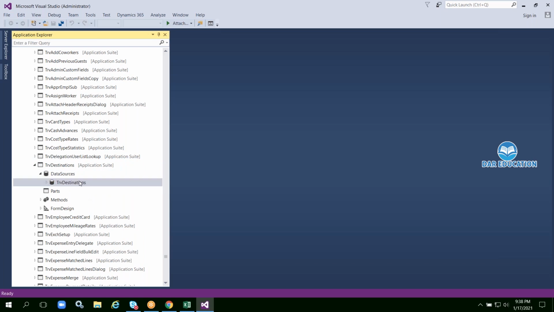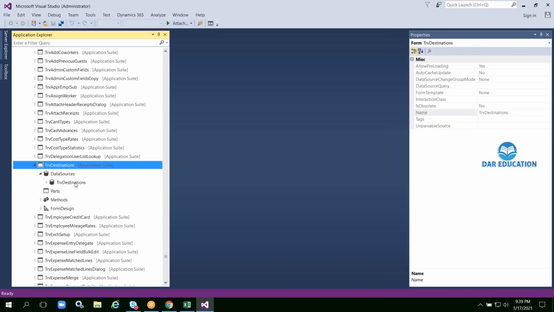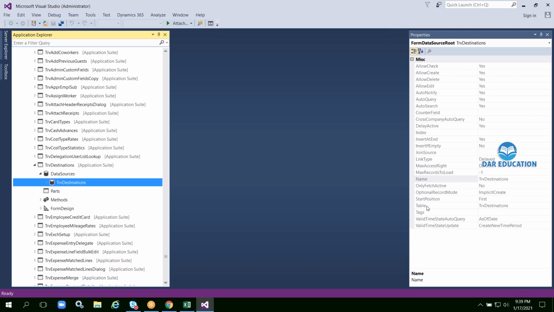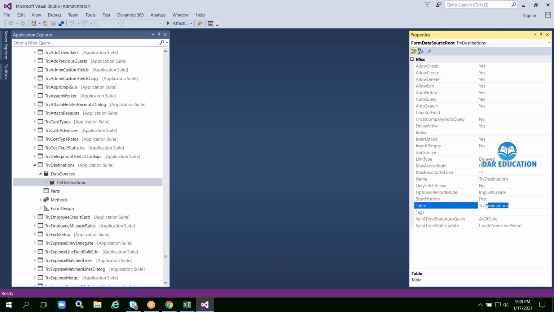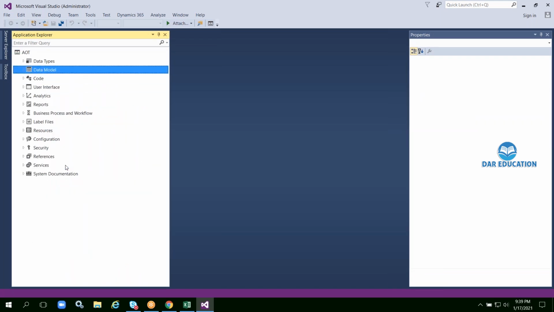Okay, here when you expand the form, when you expand the data sources, you can see the table name inside the data source. When you open the properties of this form or any data source, you can see the table name here. This is your table name. I mean, to develop this form, we have used this table. The table name is also the same. If you observe, the table name is TRV destinations. Am I right? Okay, the table name is TRV destinations.